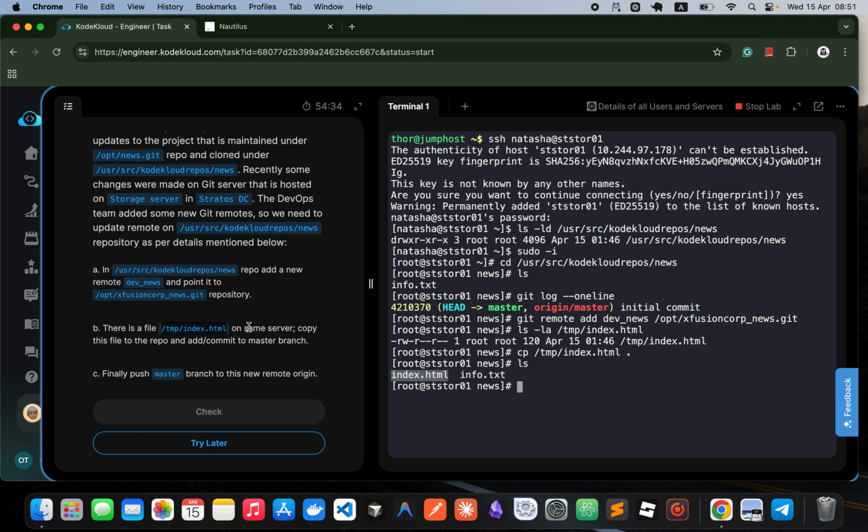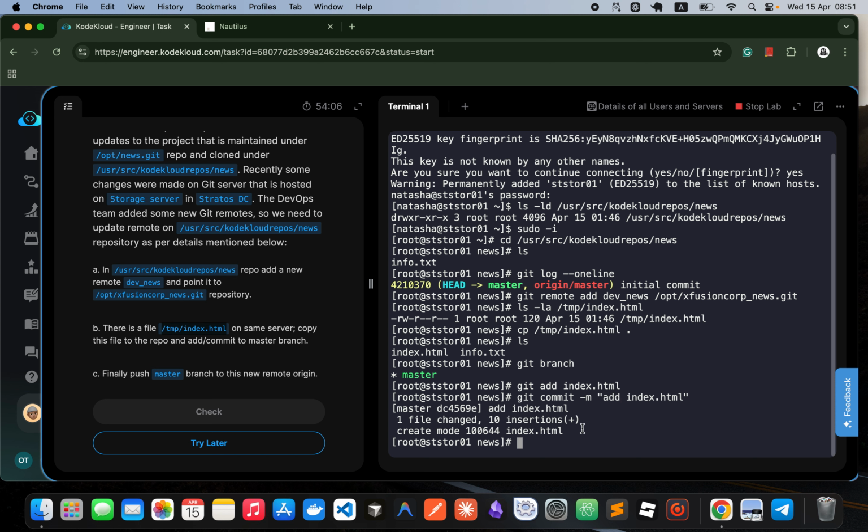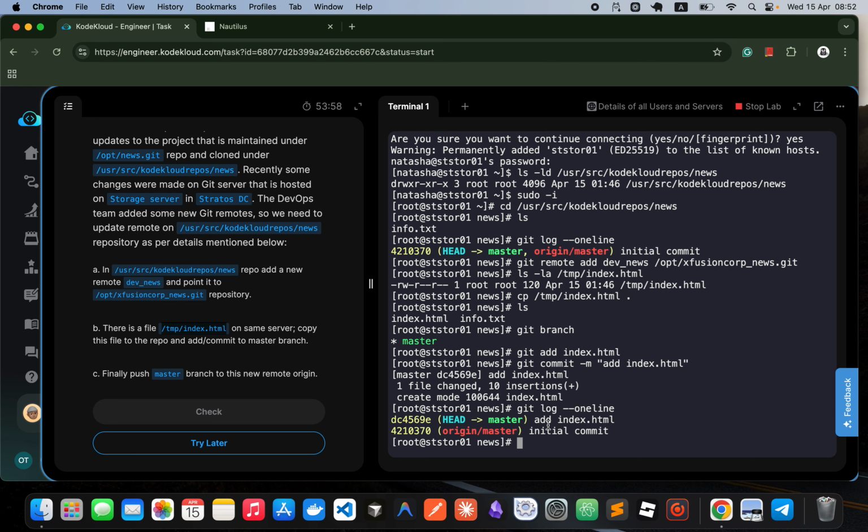So now we have to add a new commit to this master branch. So let me check git branch. Now we're on the master branch. So we run git add index.html, and we'll give a new commit message, Add index.html. Alright, so now you can check git log one line. Now we see the new commit.